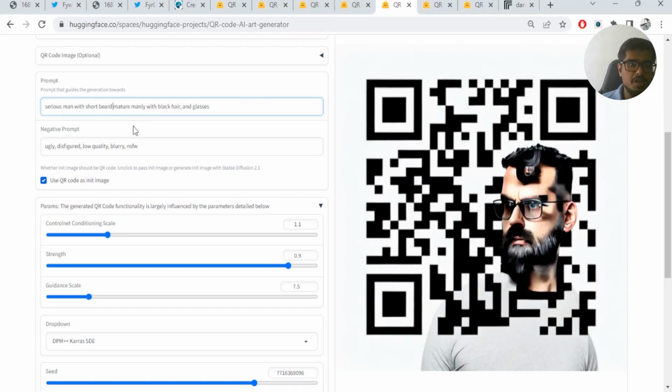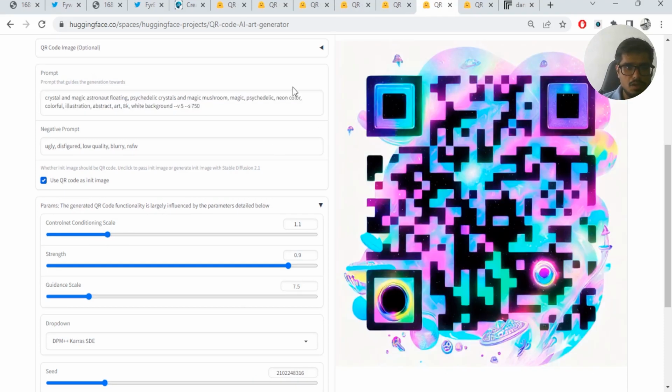Next, I also generated a serious man with short beard, mature, manly, with black hair and glasses, and it was able to generate something like this. The model is not there yet, but you can play around with these parameters in order to modify how you want the image to look, right? This one in particular looks great.